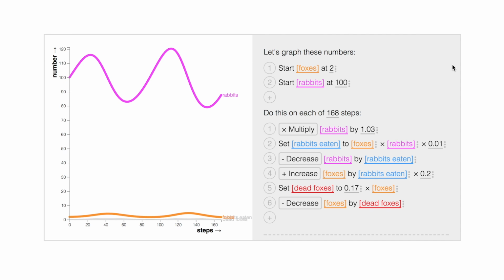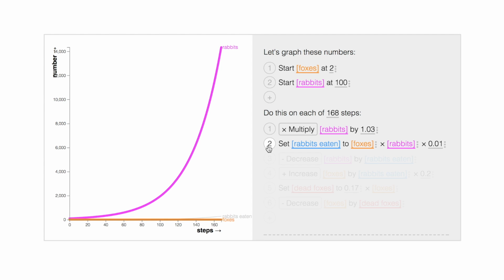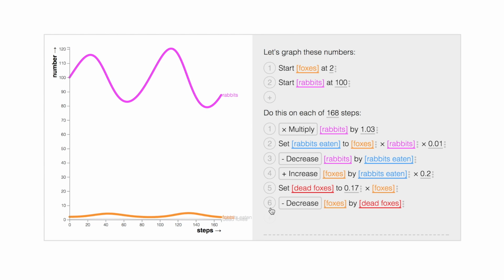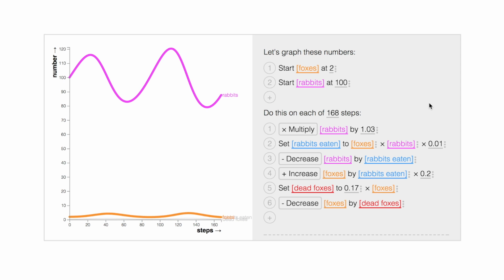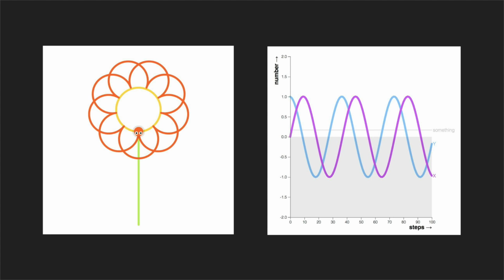So that's the true power of Joy.js. Not only can you play with a system, and not only can you make a system, you can actually understand systems by going through step by step and changing parameters, exploring, creating these happy little accidents. So yeah, that's my demo.